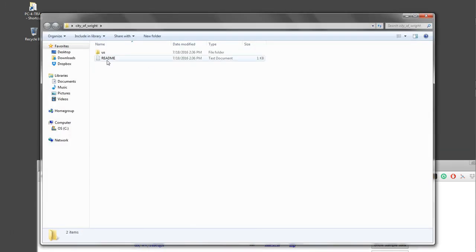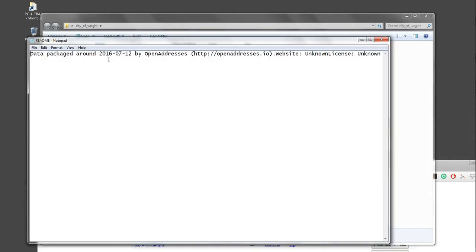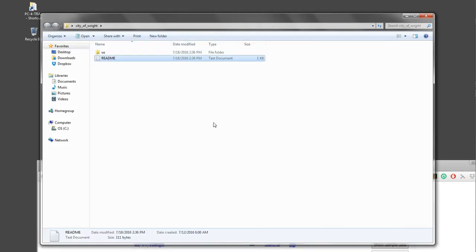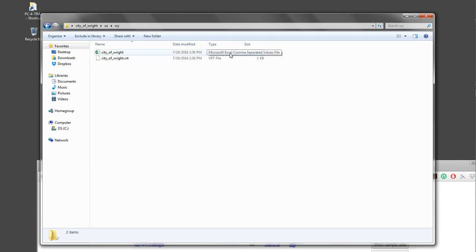And if I look in that folder, I'm going to have a README document. So let's click on that. And it says this data was packaged around 2016, 7/12. So that's great. So it's recent data. And if we go into the actual data itself, we can see two things: a VRT file, which we don't want to use, but we can also see a comma separated values file, and that's where our data is housed. So that's what we want to navigate to when we're actually importing this into Google Drive.